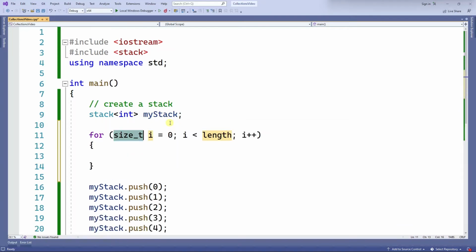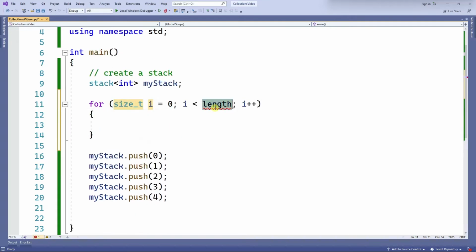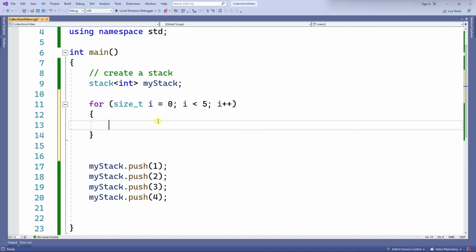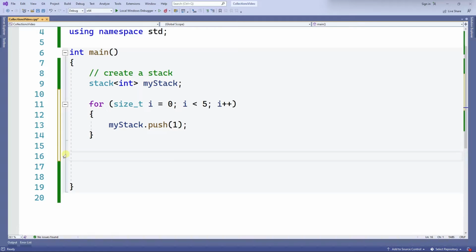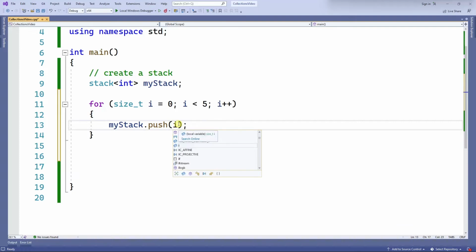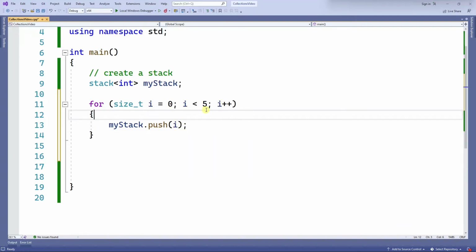So that's one way to push values to the stack, but instead of doing that, I'm going to write a for loop, and on the for loop I'm going to use the index of the loop to push values into the stack. By doing so, I can insert as many values as I want just by changing the upper boundary right here of the for loop. But in this case, I'm just inserting values from 0 to 4.